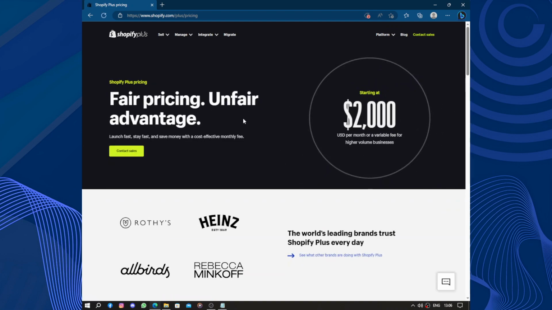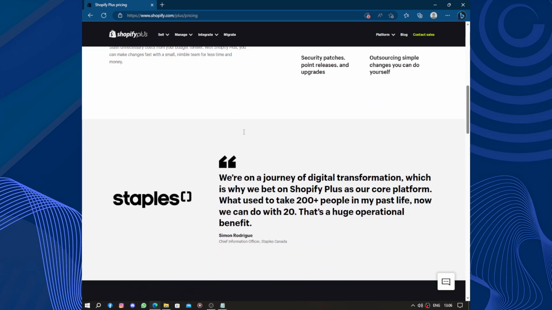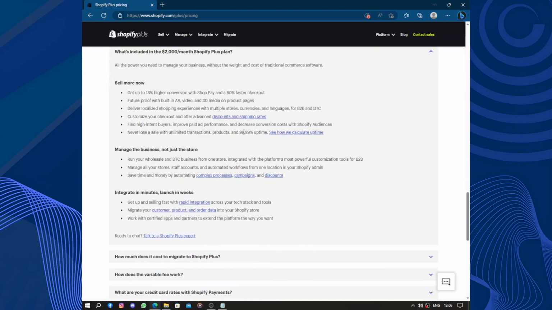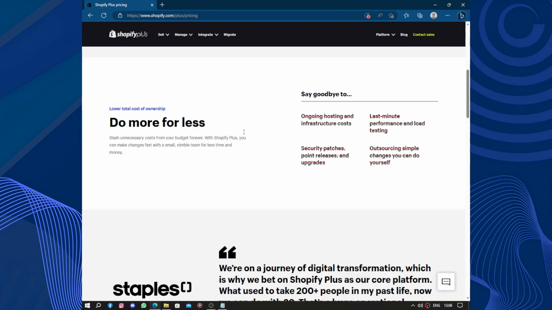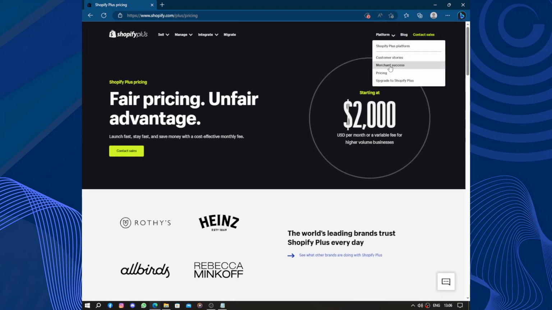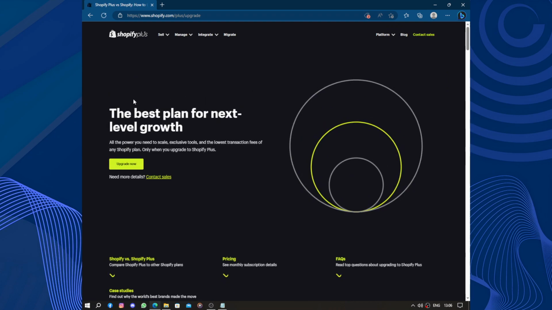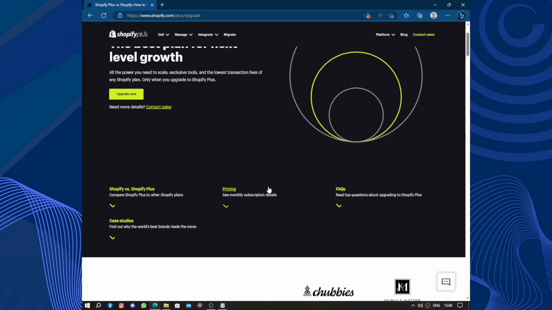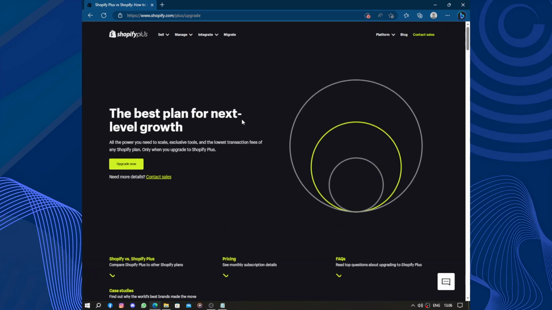So we have fair pricing and fair advantages, and those are some opinions of some customers and the platform. How to upgrade to Shopify Plus, the best plan for next level growth. Pricing, we have Shopify vs Shopify Plus, frequently asked questions.